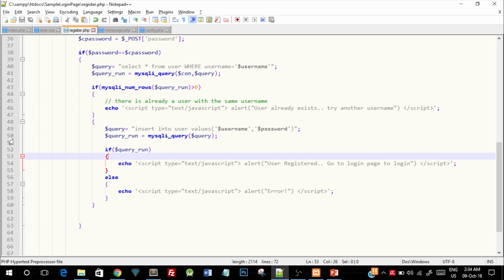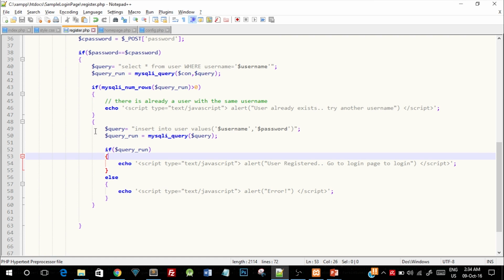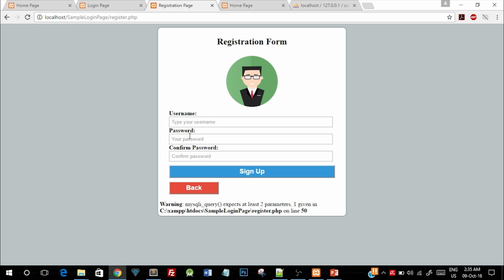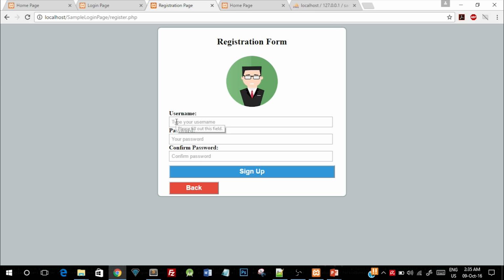So there is a warning being given to us saying that mysqli_query expects at least 2 parameters. As you can see, the warning was coming on line number 50. So here we have to pass 2 variables. The first parameter is the connection variable, and the second parameter is the query. So I'll again save this and refresh this page. I think the warning would go. Okay, so the registration page is ready.